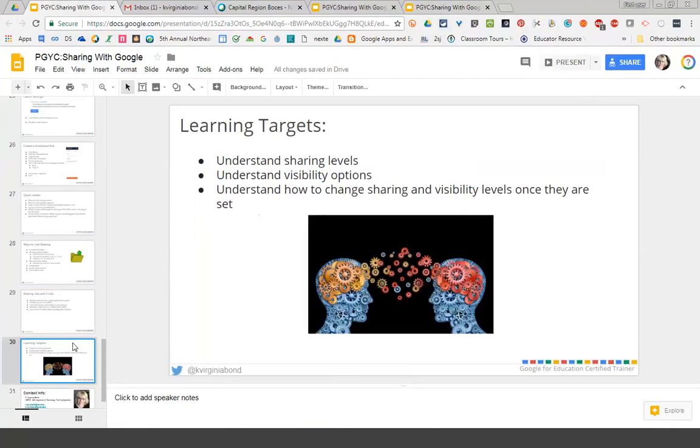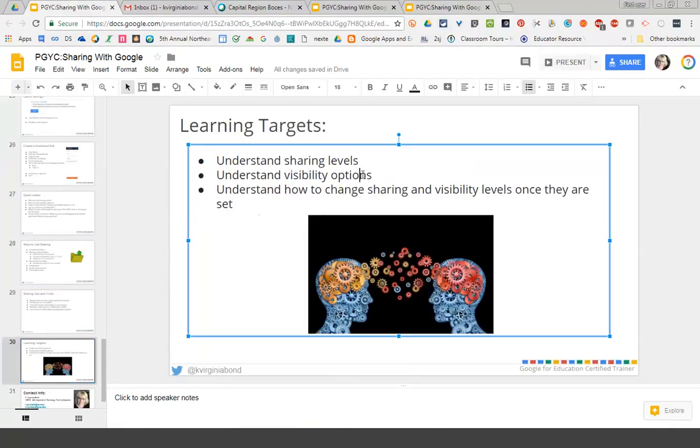So learning targets. So basically understanding those sharing levels, those 3 levels of sharing, edit, comment, and view, the 5 levels of visibility, and then changing them. Anytime you want to change sharing or visibility, you have to go into sharing, and then you have to go into advanced settings. So that's it for today. And I think I got 3 minutes left, so we are good to go.